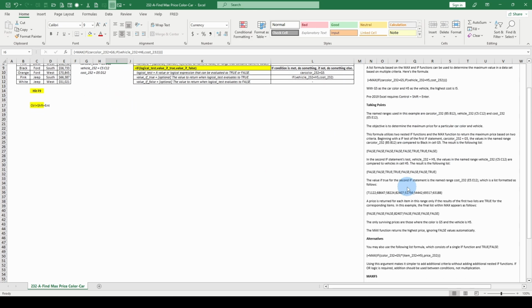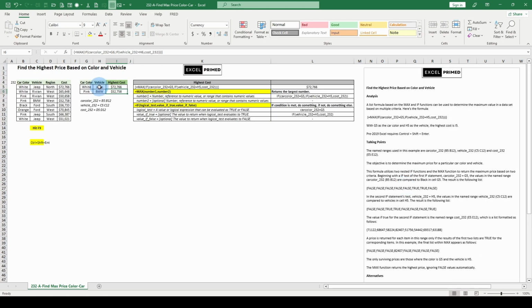Here is the narrative. Read it. If you want to break it down, you can break this thing down to the nth degree. Mix it up if you want. In I5, this is the formula. Notice Control-Shift-Enter on older versions of Excel.